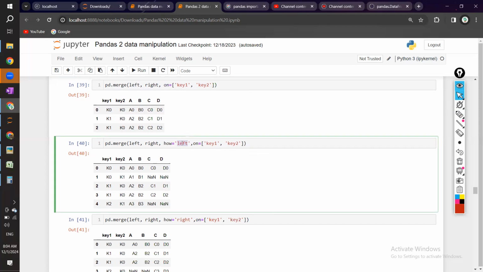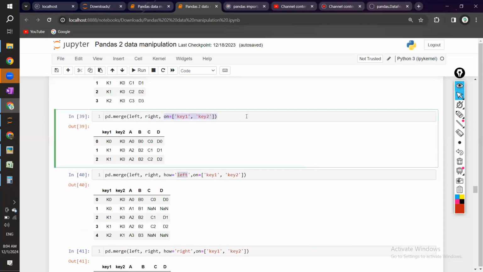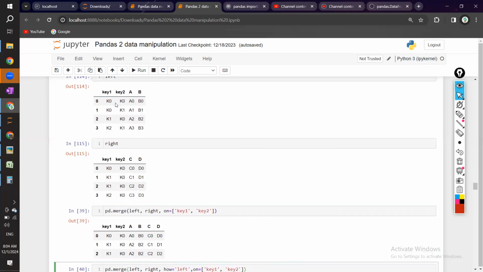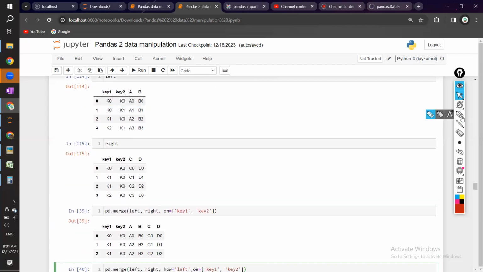If you see left, what does that mean? Normally it will perform an inner join. Left means it will consider all the inner rows and also the left rows, even though they are not matching. It will also give the values from the left. That means all the rows from the left will be given in the output. So for example, if you see here, in the left, what rows are not matching?